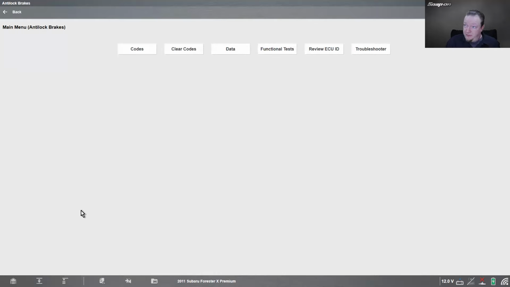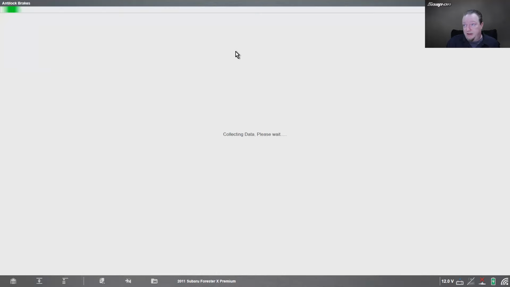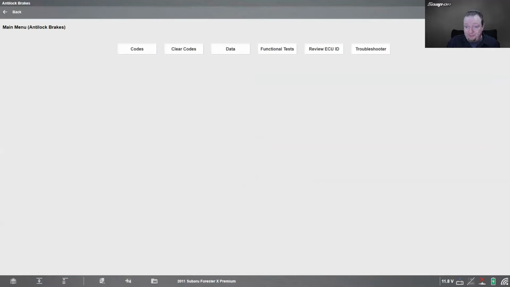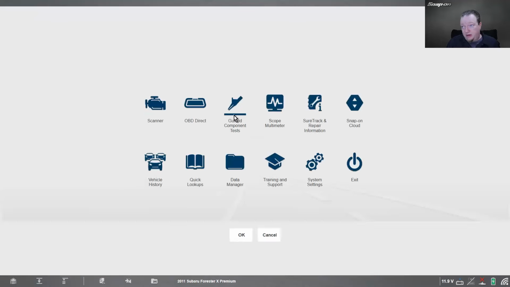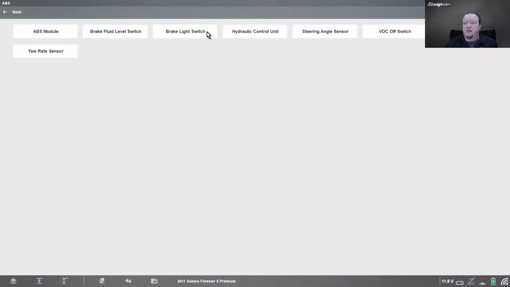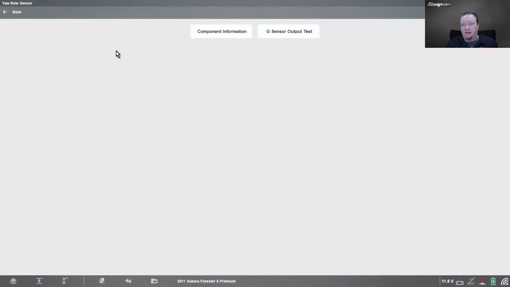All right, and then if we think this is 10 years newer, we've got more data. Right, G sensor, wheel speeds, of course, vehicle speeds, valve relays, motor relays, etc. So a little bit more data there. And let's go to component tests, ABS, and you see a few more things like the yaw rate sensor.